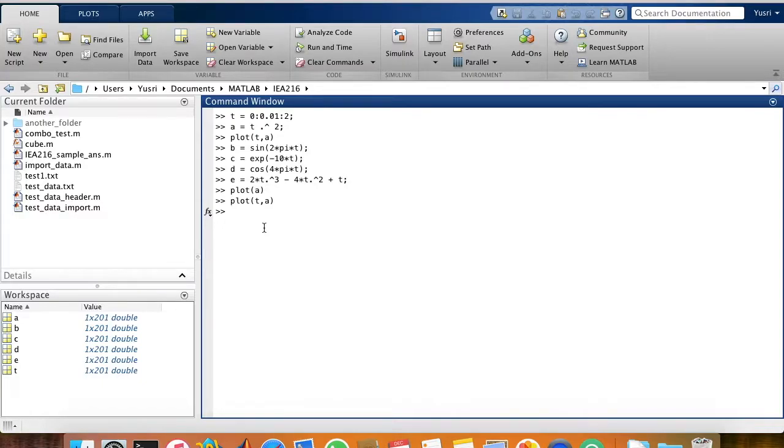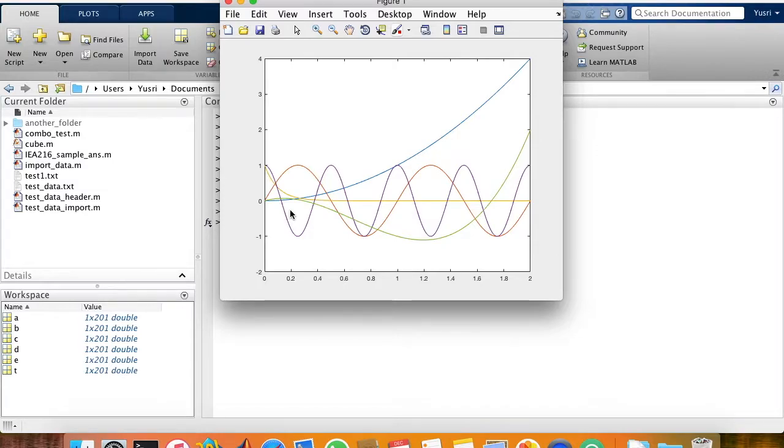So now let's try plotting all of them at once. plot t, a. Then if you would like to add more graphs in the same figure, we just continue at the back of the first set of values. So the first plot is t versus a, and then the second plot again has the same x-axis, t versus b, t versus c, t versus d, and t versus e. And there you have all of the 5 equations plotted in the same plot.